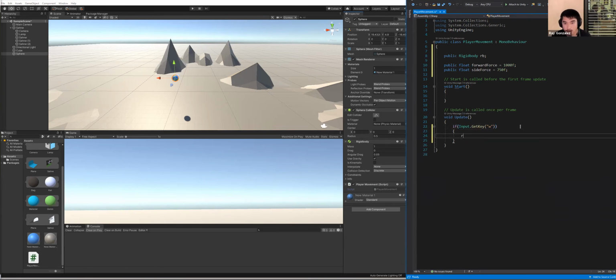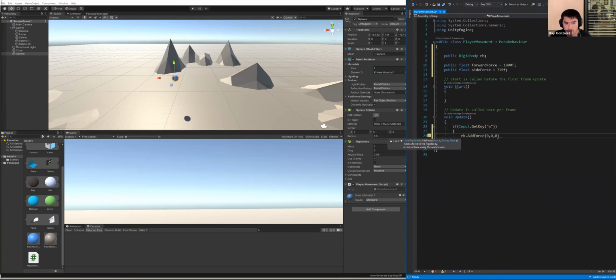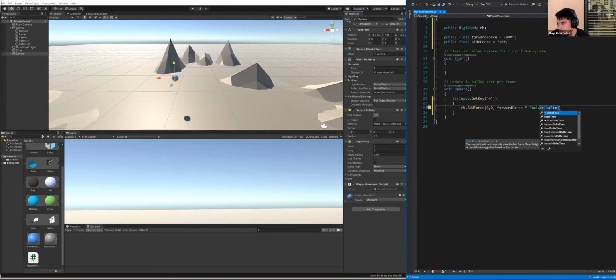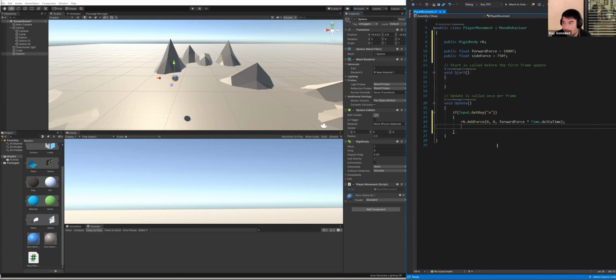Here, if I'm pressing W, I want it to add force going forward. And this is just the X, Y, and Z value, or how much force you're adding in the X, Y, and Z direction. In this case, I'm going to say forwardForce times Time.deltaTime. You don't have to worry about Time.deltaTime, but pretty much it allows it to run the same way on different computers.